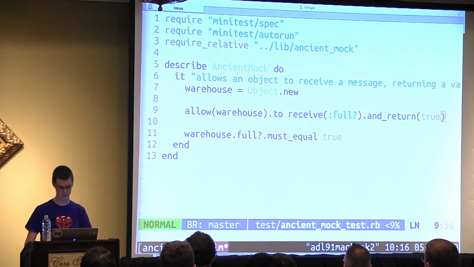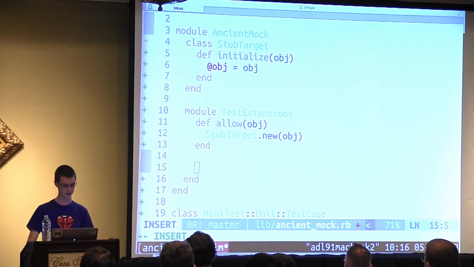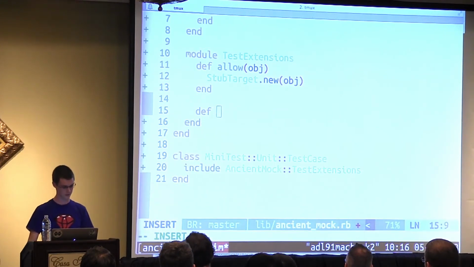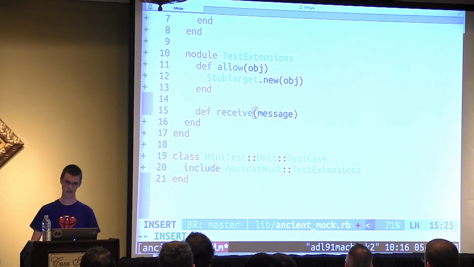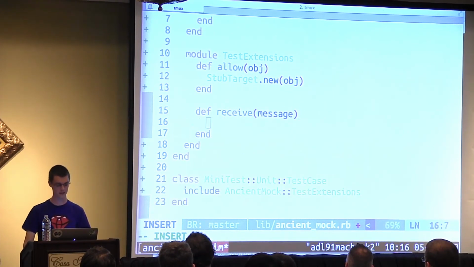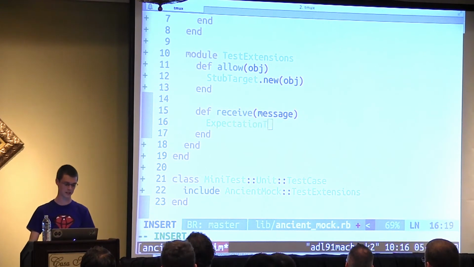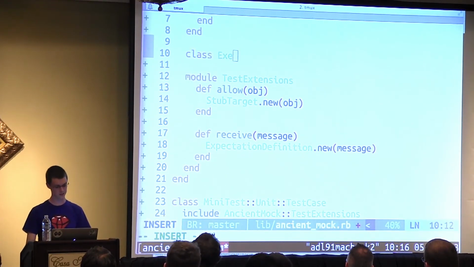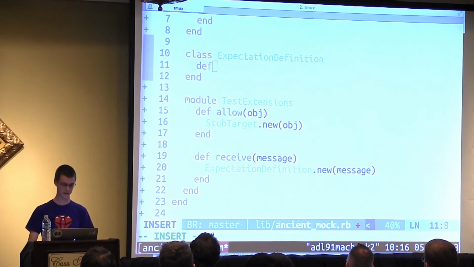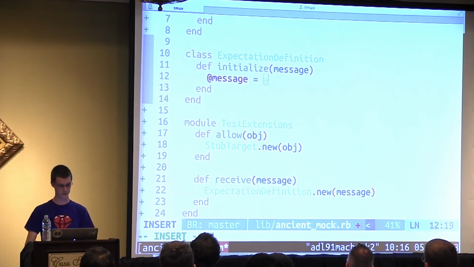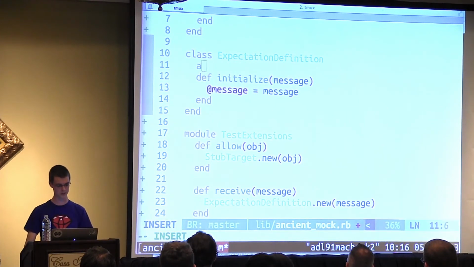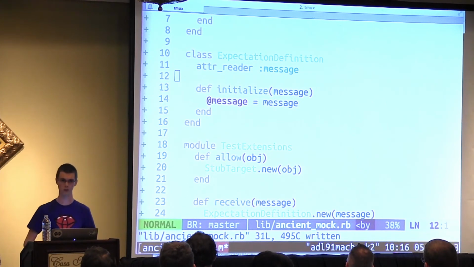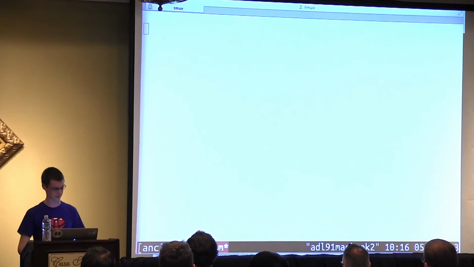Let's fix that by switching back over to the production code and defining a new method called receive that takes in a message name like full?. Like we said on the slides, this is going to start constructing an expectation definition. And we'll pass in the message name in the constructor. Let's define ExpectationDefinition, have it take in a message name in its constructor, save it off to an instance variable, and we'll actually expose this as an attr_reader so that things from the outside can say, hey, ExpectationDefinition, what message were you defined with? Let's run the test again.